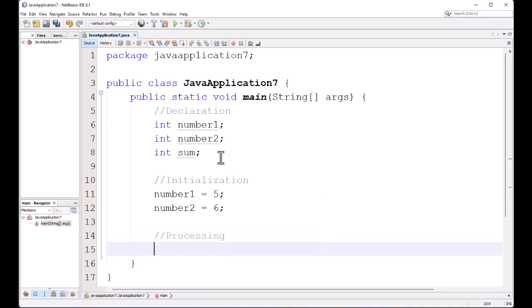I need to store the total in the variable sum. So I need to modify the memory location, sum. You see, variable, I am modifying the value. I need to give it the value of an expression. The expression is, I need to add number 1 to number 2. So this is number 1 plus number 2, and I end with a semicolon.